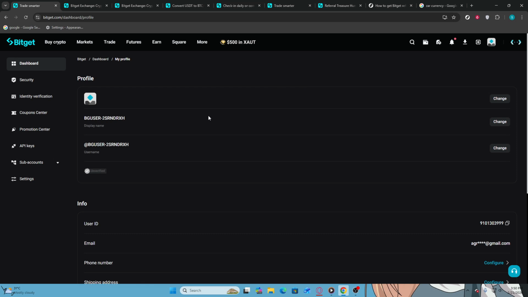Then navigate to the Profile option within the My Profile section. This will display your personal account details, including your UID. Take a moment to ensure that all your information is correct.